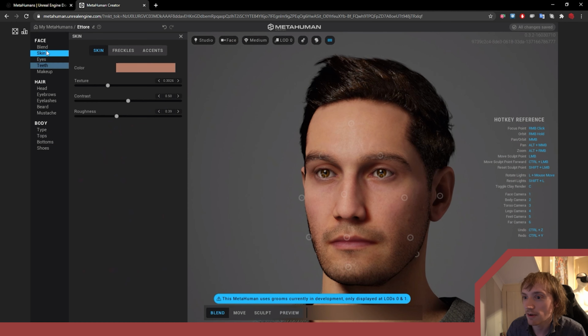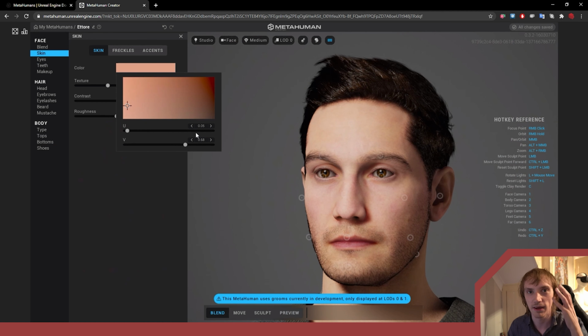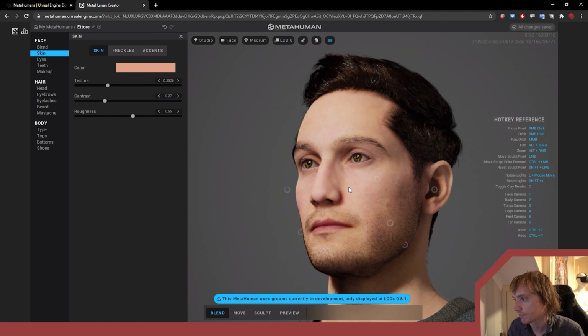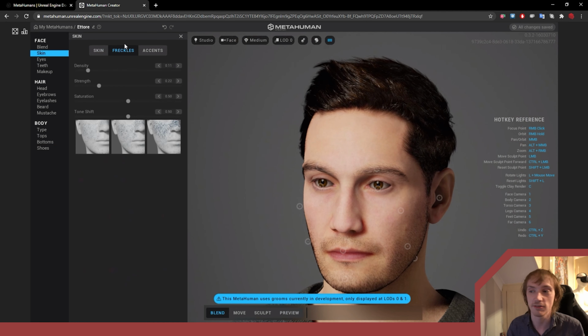Okay, so I'm going to adjust the skin because my skin colour is not quite that red, it's a little bit on the paler side. Although I look red on the camera here, when I'm outside, I look quite ghostly. And just the U and V, the two coordinates, the contrast, and I can even adjust the roughness of my skin. Freckles: do I have any freckles or not? I don't, so I'm not going to do that, but I can adjust the density and strength of those.